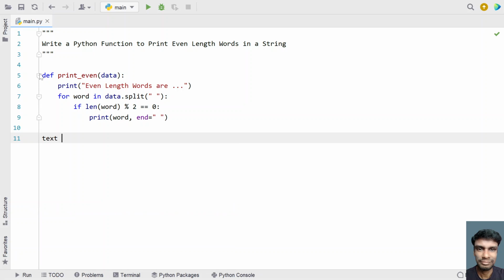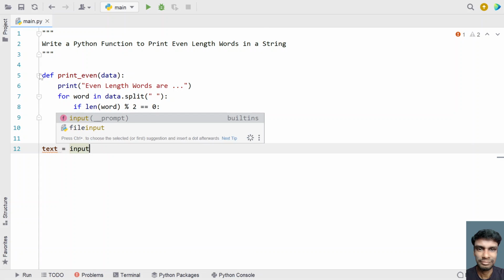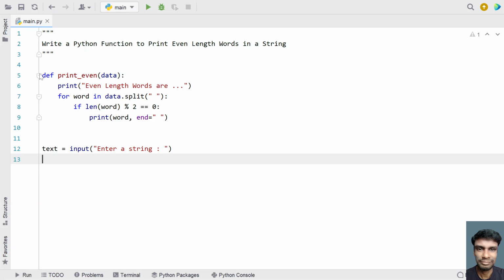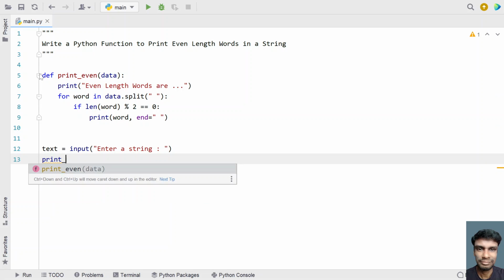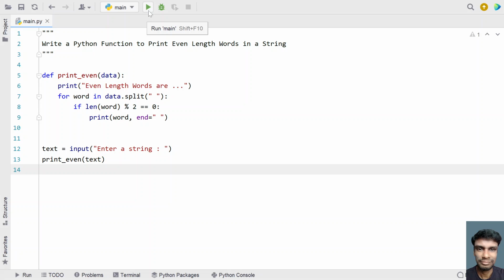Now let's take a variable in the main program, and here let's ask the user to enter a string, and we will input the same to the function. So let's directly call the function, print_even, and pass the variable, that is text. So this is a complete program to write a Python function to print the even length words in a string. Let me run this program and show you how it works.